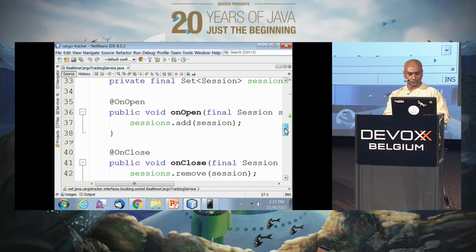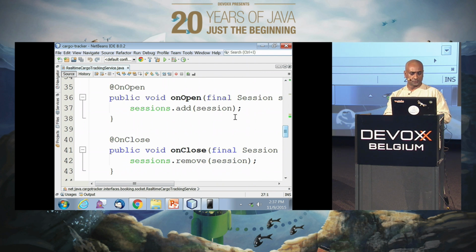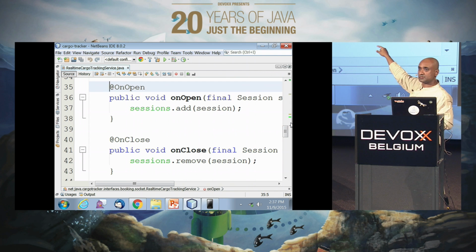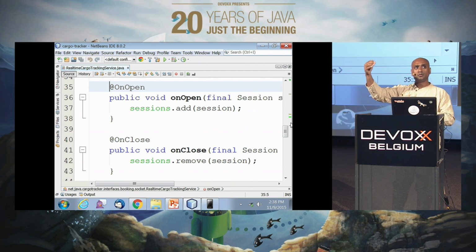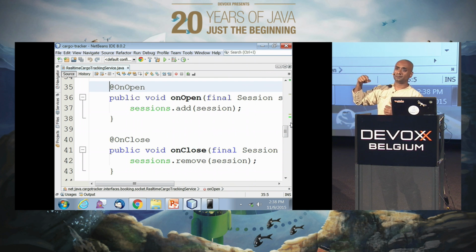You'll also notice there's a couple of methods here called onOpen and onClose, and you can name these whatever makes sense to you. The important part is those two callback annotations that you see there: OnOpen and OnClose. What do those stand for? OnOpen is invoked whenever a new connection comes into the WebSocket endpoint. Somebody new is connecting to me. Similarly, onClose is invoked when a connection is closed.